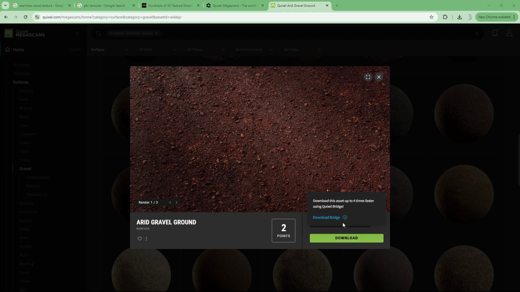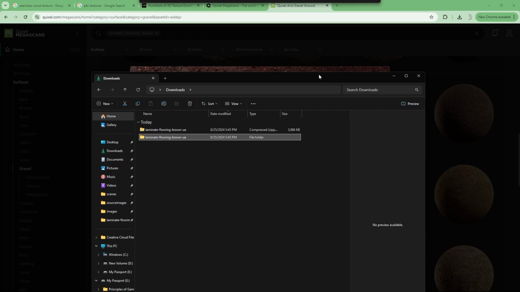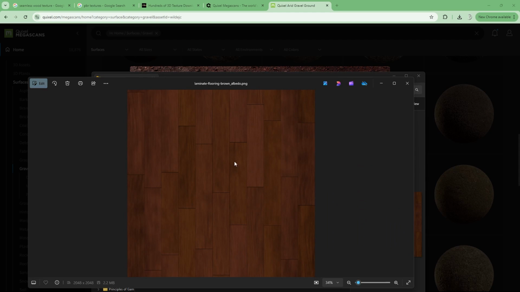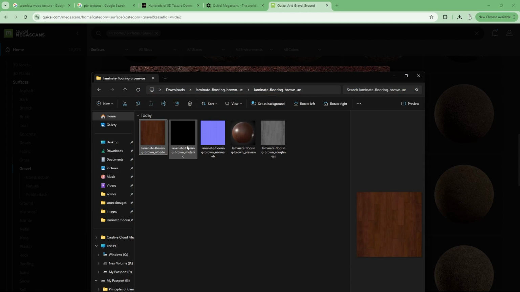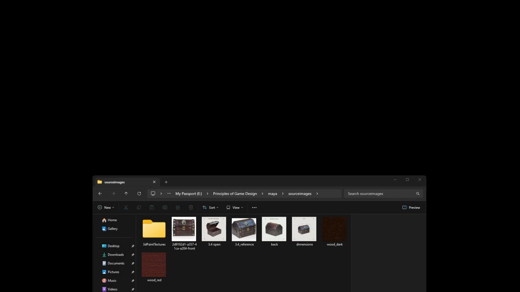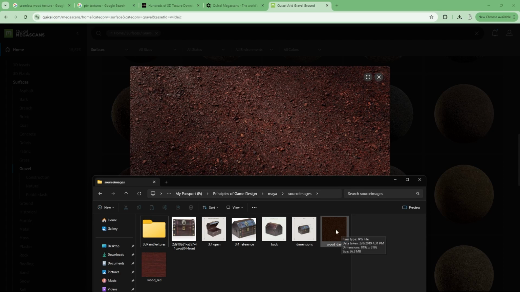Now when you download a PBR material, you'll be given a zip file, and if you pop open that zip file, you will find an albedo map, which is our colors, as well as a metallic and roughness map for a little bit of added texture. We'll talk more about the normals once we get into Unreal. For now though, let's go ahead and go to our source images folder, where I've already saved a dark and red wood texture for our use.